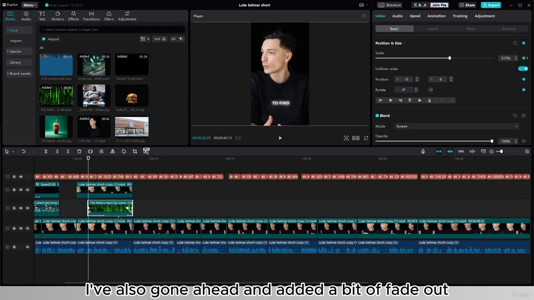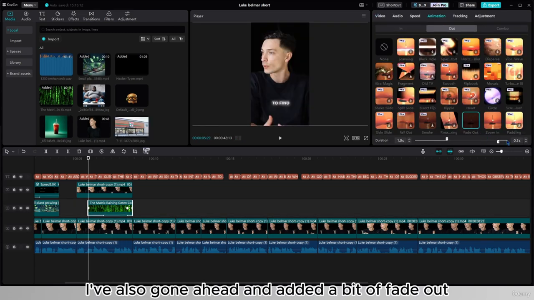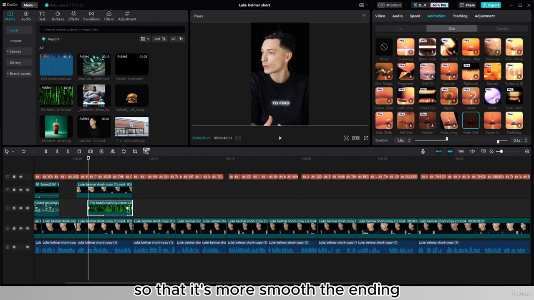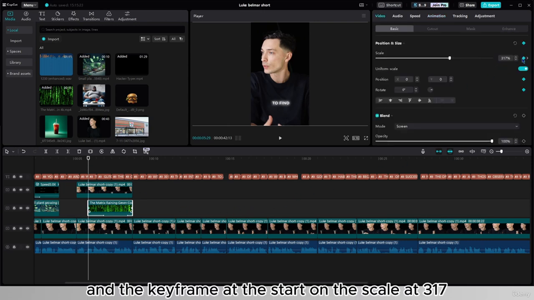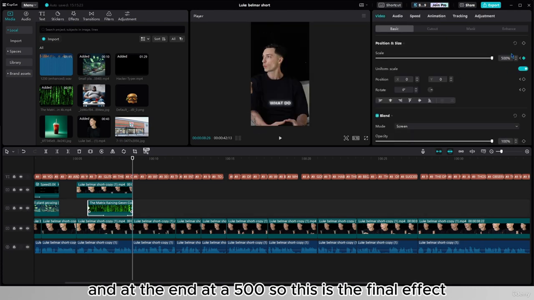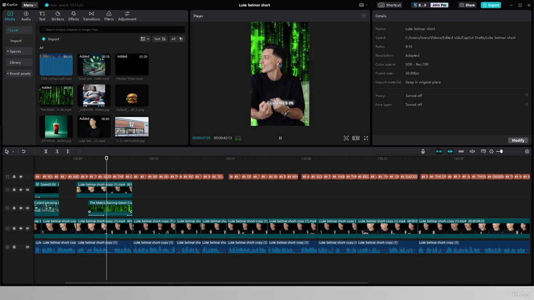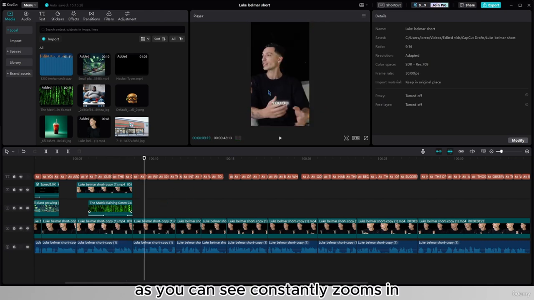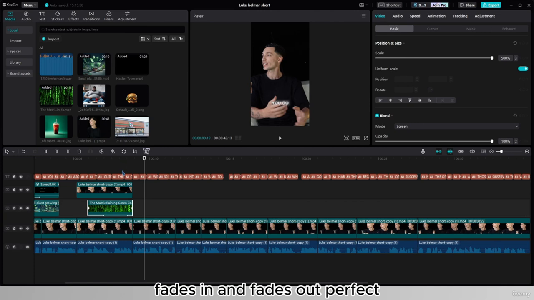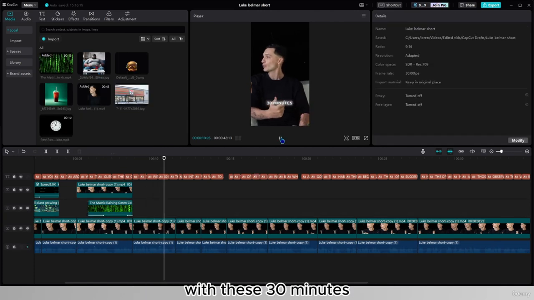I've also gone ahead and added a bit of fade out so that it's more smooth, the ending, and a keyframe at the start on the scale at 317, and at the end at a 500. So this is the final effect. Way to find glitches in the system of life. As you can see, it constantly zooms in and fades out. Perfect. And now Luke says, what do you do with these 30 minutes?